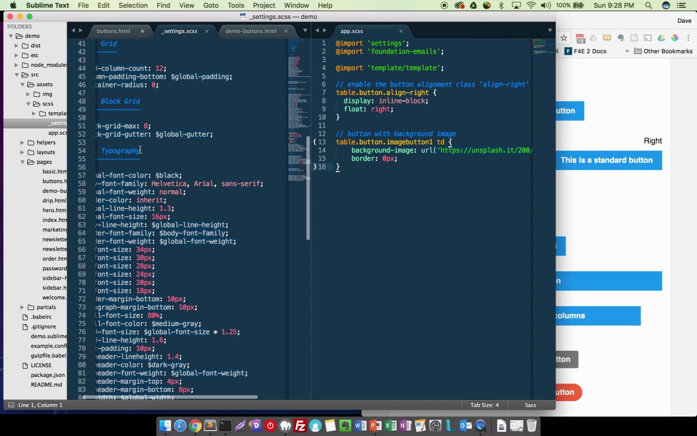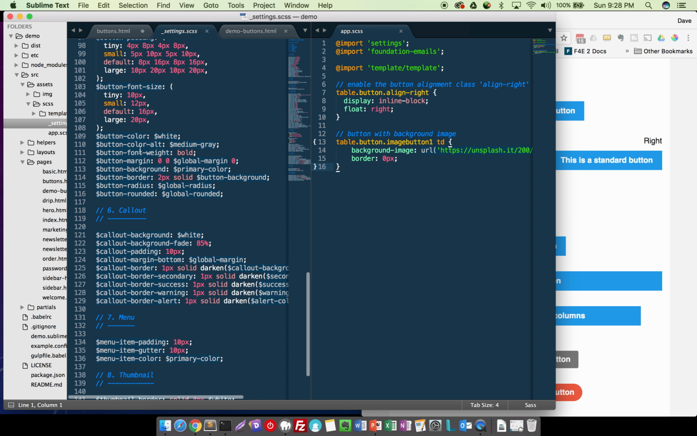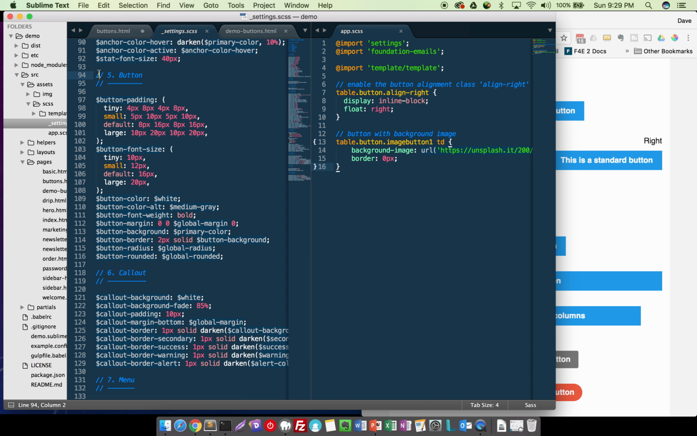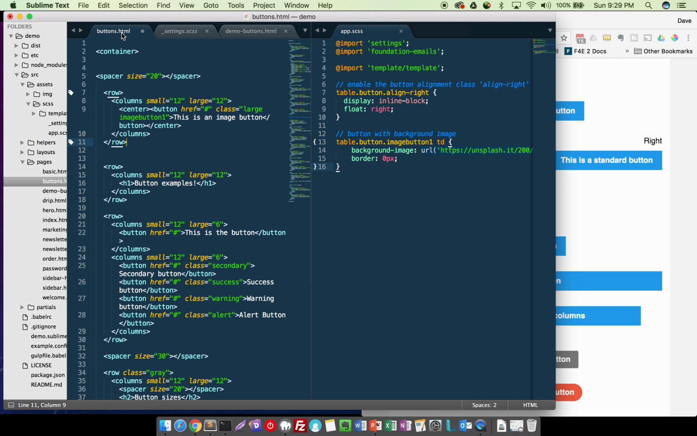And as I mentioned before, in section 5, right here, this has all of the button stuff. And one of the areas that you can change is the button border. So you can change the button, make it this generally to 2 pixels solid, and it's whatever the button background color is. But you can make it a different color if you want to highlight things. But I just turned it off for the image button. And when I go to save, I'll save this for you.